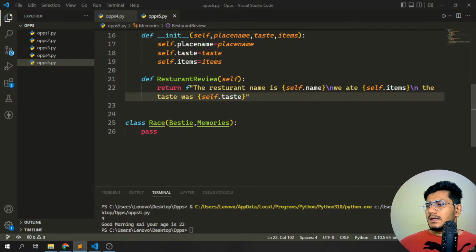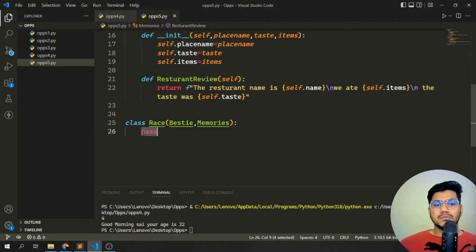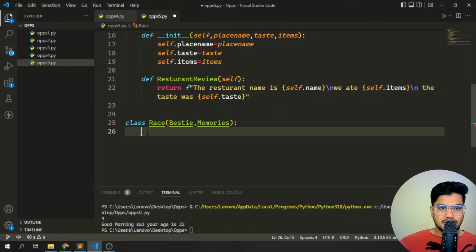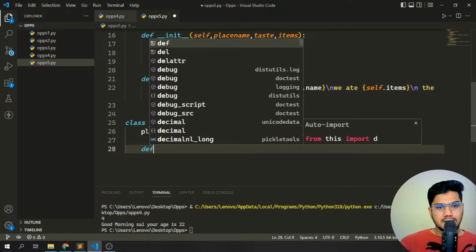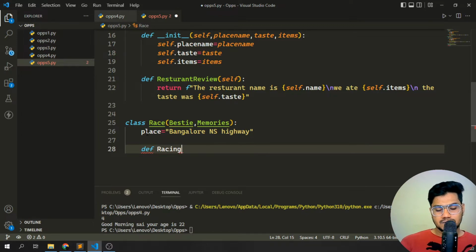Let me create one more thing. We have a race, right? So we have one more class, which is a multiple inheritance class. Let's say we did a race on the Bangalore NS highway. I know it is a funny example, I'm not getting anything else into my mind, so I'll take this one. So let's define a method, self dot racing, over here.